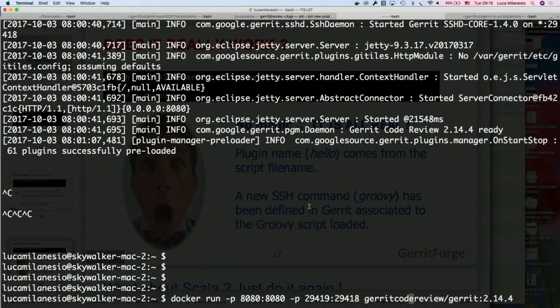Gerrit doesn't exist just as a WAR file, but exists as well as a Docker image. So for instance, in this case, I'm running this Docker image like this. We now have an organization on Docker Hub called Gerrit Code Review, and the image is called gerrit. Then you put on the right side the version you want, so in this case I want 2.14.4. Then I'm exposing, for instance, the port 8080 to 8081, and this one, let's do it like this.